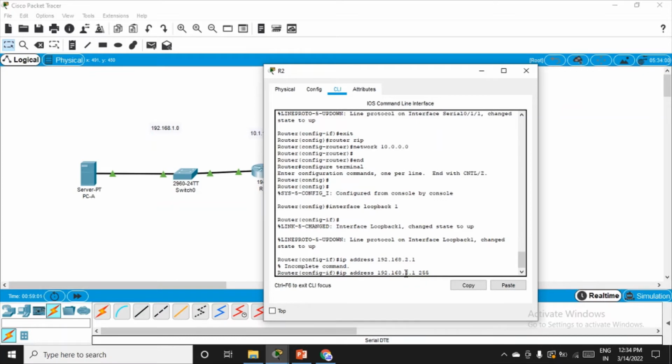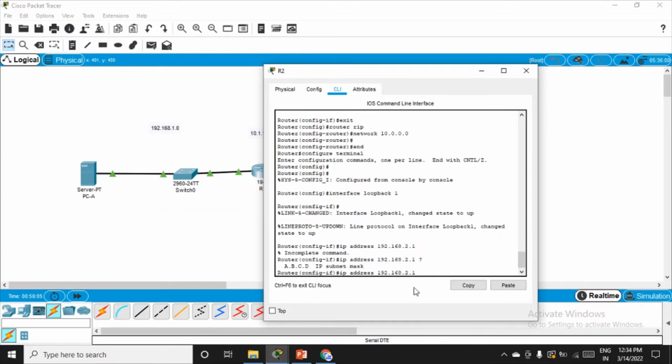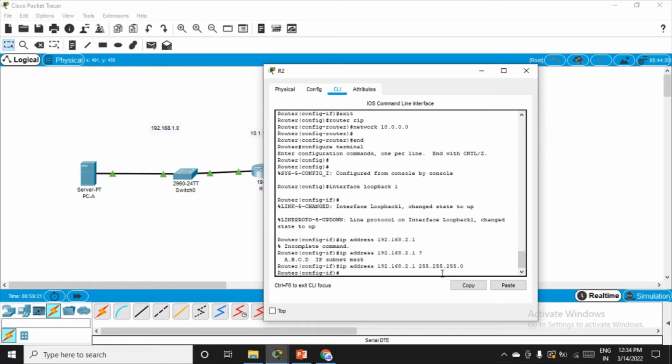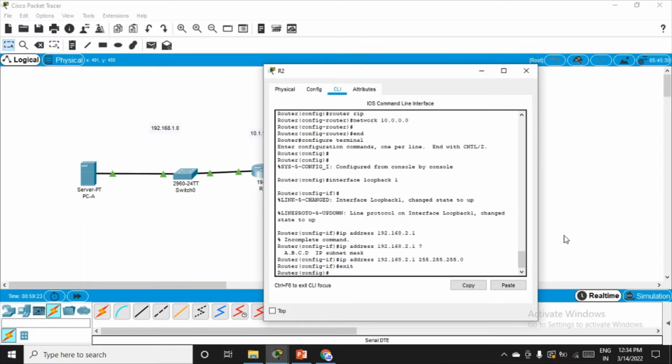If you enter a question mark, it will guide you. So it is asking me for the subnet mask, so let's type the subnet mask also: 255.255.255.0. It has been set. Exit. So one more network we have configured on the router R2.